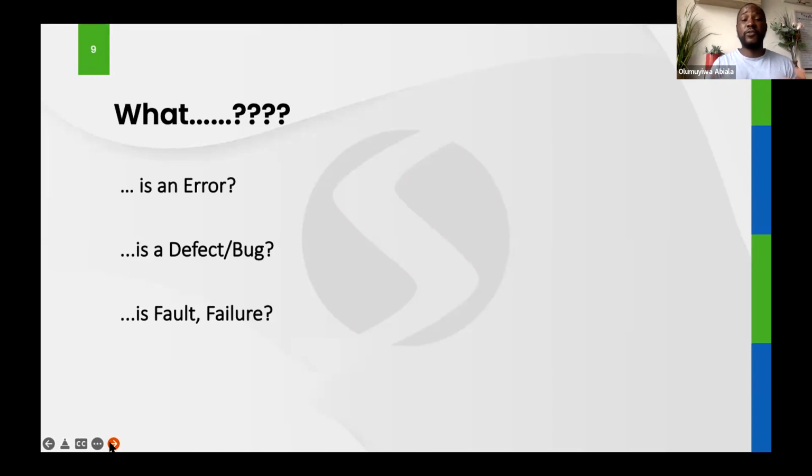Even the organization can fold up. But if that single mistake is corrected right from the requirement gathering, then there won't be a bug, neither will there be a failure. It's going to be a pass, pass, pass all the way. So these are the 3 different things.